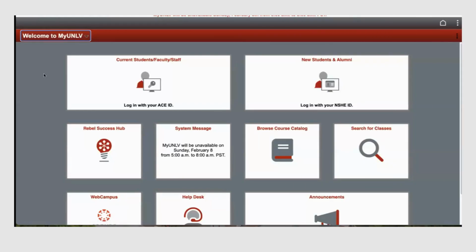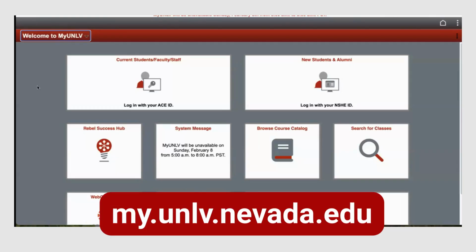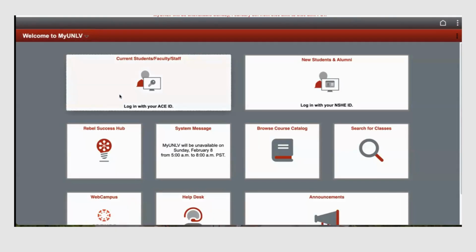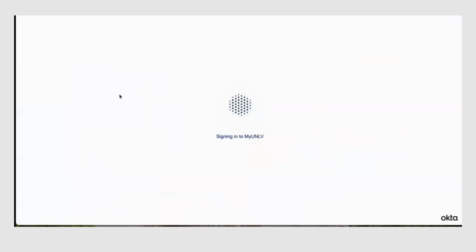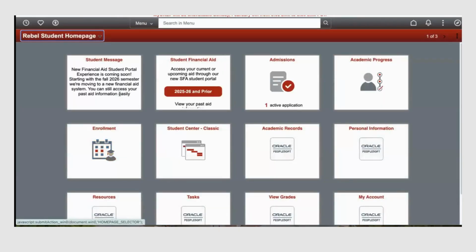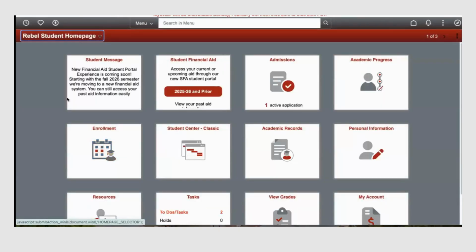Let's take a quick look at myUNLV. You can log in at my.unlv.nevada.edu and then select Login with your ACE ID. Your ACE ID is your universal UNLV login and will allow you to access any UNLV system.